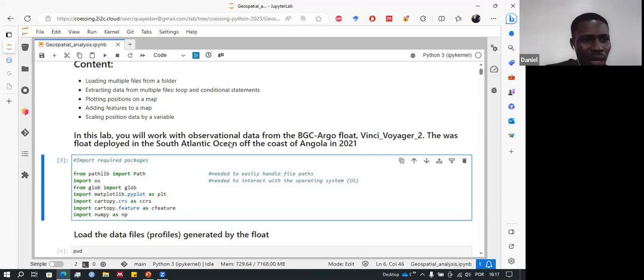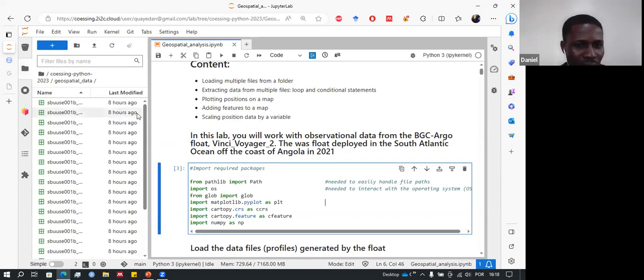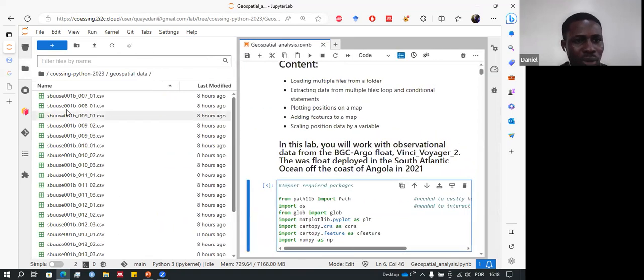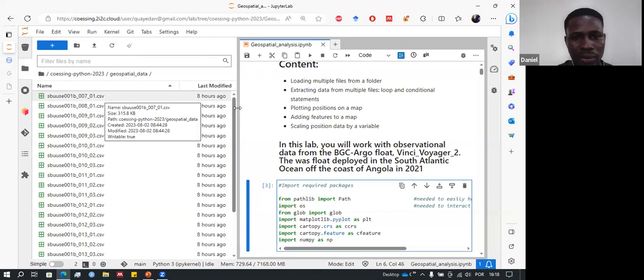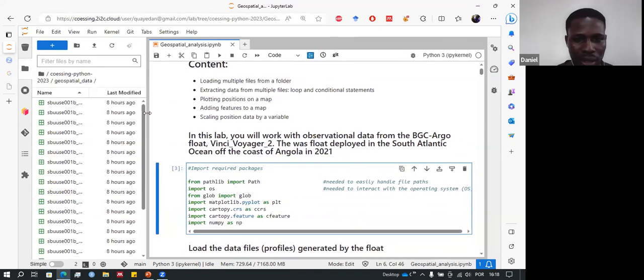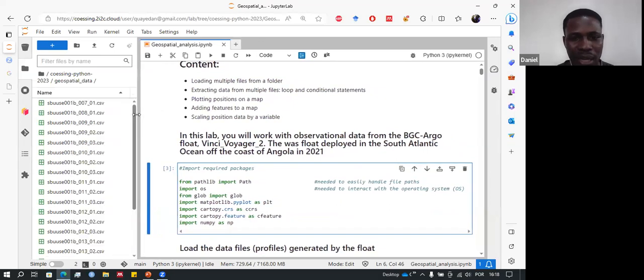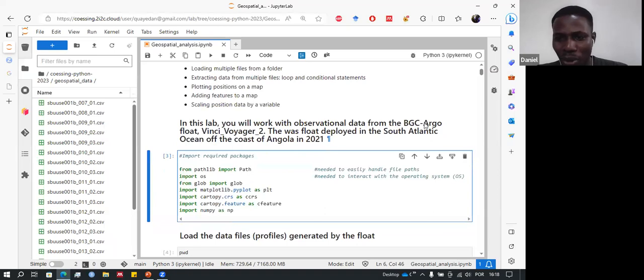The data that we'll be working with, all the data files are CSV files, so I'll just show you. As you can see, the extension is .csv. They are all CSV files, and each file represents a profile of an Argo float. I'll quickly show you how the data was generated. I think it's cool. I've helped deploy one of these floats, which was really cool. This particular float is called Vinci Voyager 2. This is the name of the float whose data we are going to be working on.